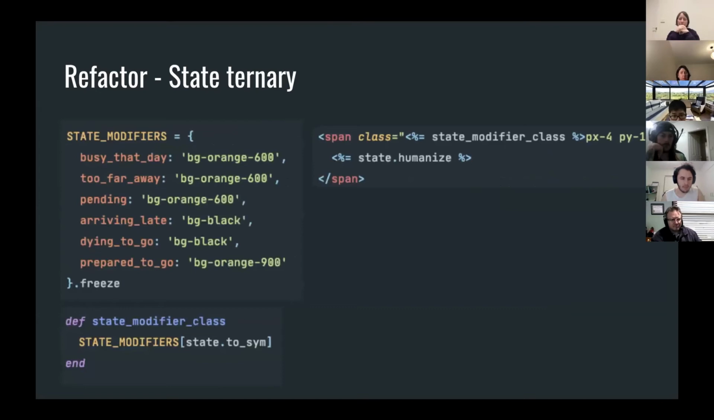Now we can have the following. We could have a constant with the different states for the invitation and what the color corresponds to for each of those states. And then I can just have a call to that hash with the key that's the state. In my HTML file, I can just interpolate the name of the class and just call state.humanized for it to be presented to the user in a very readable way. By the way, in Rails 6.1, we're going to have a method to add classes in HTML files, so it's going to be even easier.